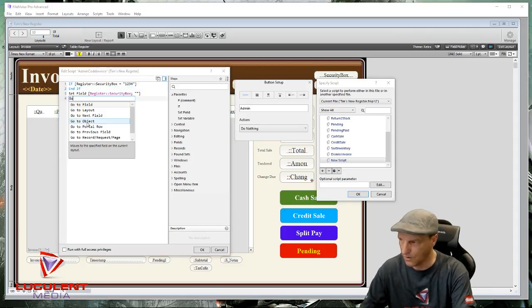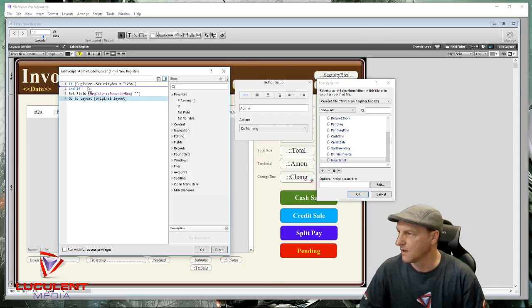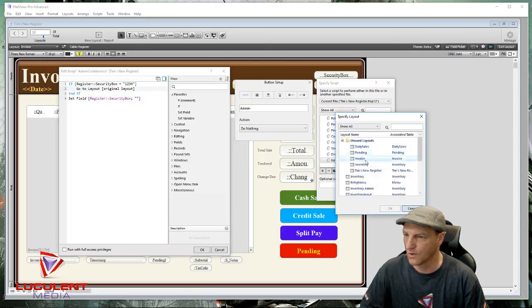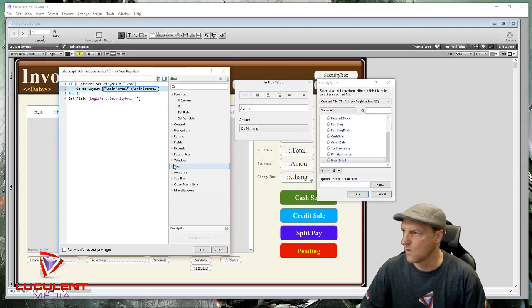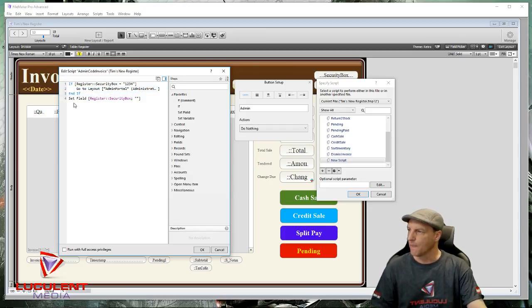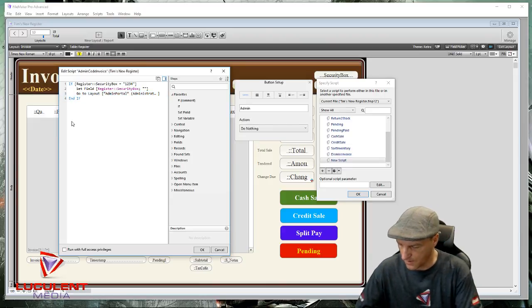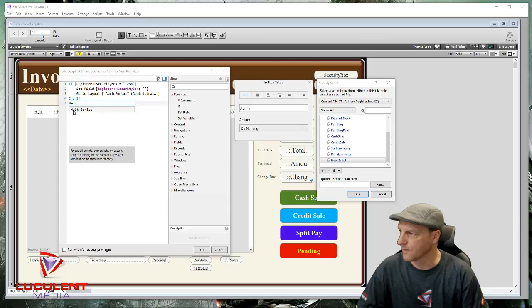Then we're going to say we'll go to layout, and we'll put it there. And it's not going to be original layout, it's going to be the admin portal. So it'll take us to the admin portal, but we need to set the field. So if it's equal to 1, 2, 3, 4, we'll clear it out immediately, and we'll go to the admin portal, and we'll halt the script. Halt script.